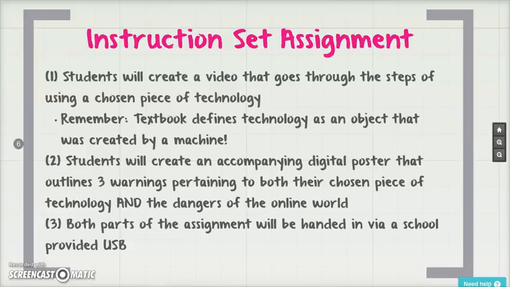The instruction set assignment is broken down into 3 steps. In step 1, students will create a video that goes through the steps of using a chosen piece of technology. Remember, the textbook that students will be using in grade 8 defines technology as an object that was created by a machine.